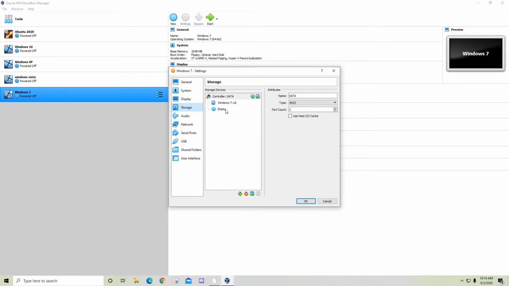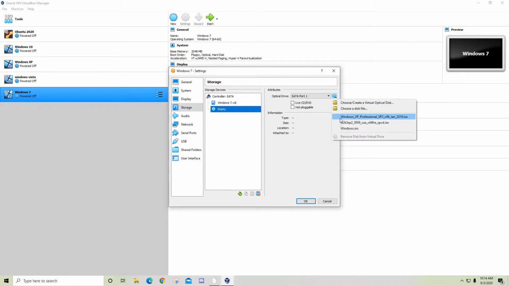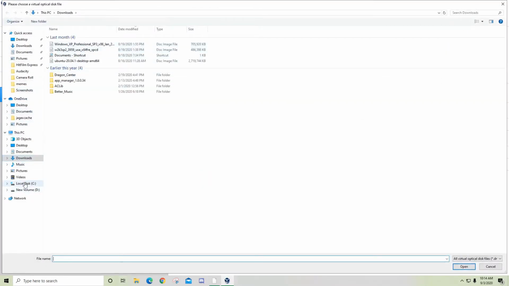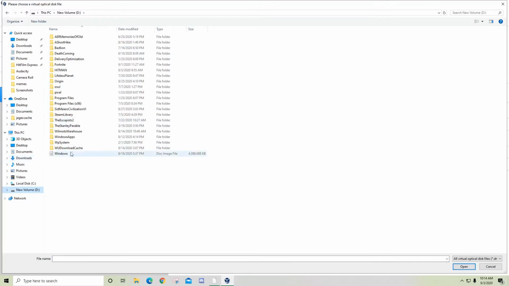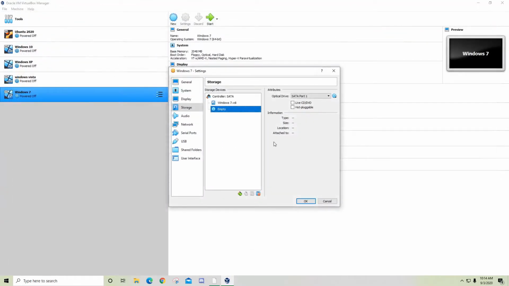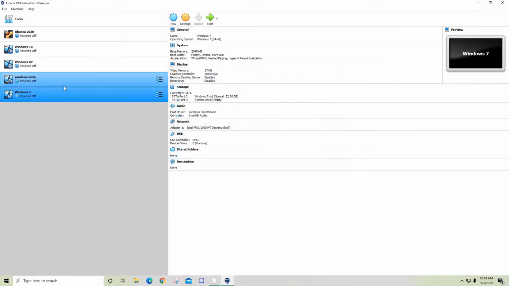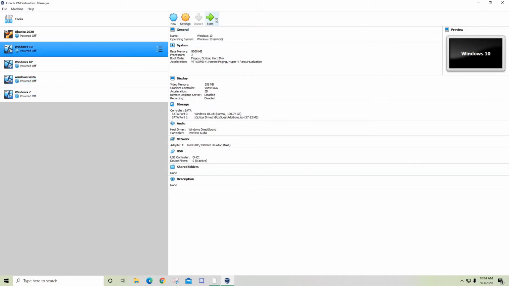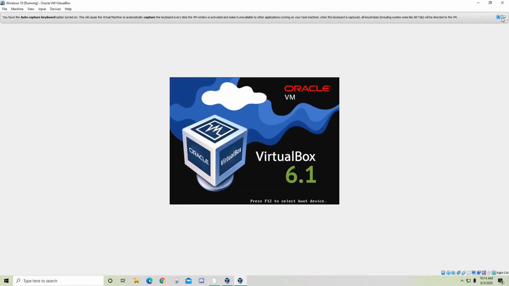This is the important part. You're going to hit empty, and then I'm doing this on Windows 7 just as a test, but you're going to choose a disk file, and then you're going to pick the Windows ISO file that you downloaded with the media creation tool. And then you're going to run it, which I am not going to do. I'm just going to run my normal Windows 10 VM.